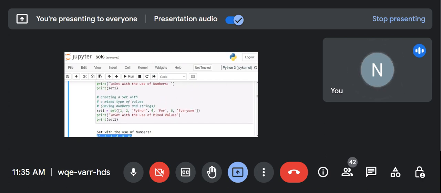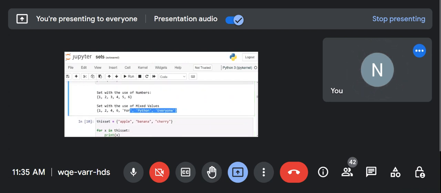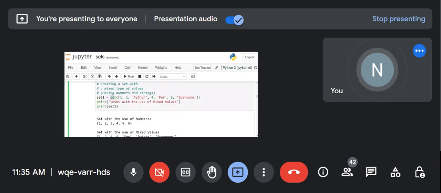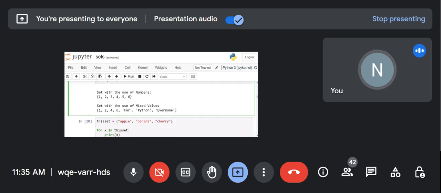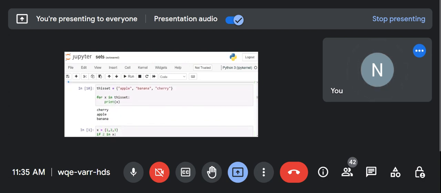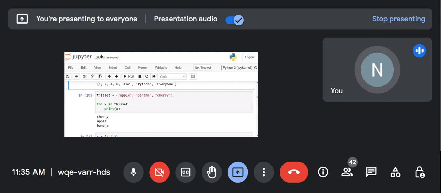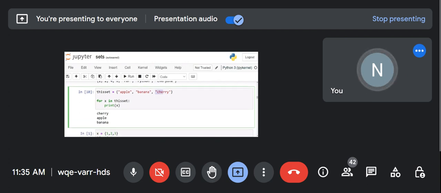Now, creating a set with mixed values in a list. Here it is a list, and you can give it to a set and convert it into a set. Just give the method set, inside that give a list and convert it into a set. You can apply a for loop over the set also, as you did with the list and the tuple. Same approach. For x in this set, print x, that's it. All the elements will be printed one by one.